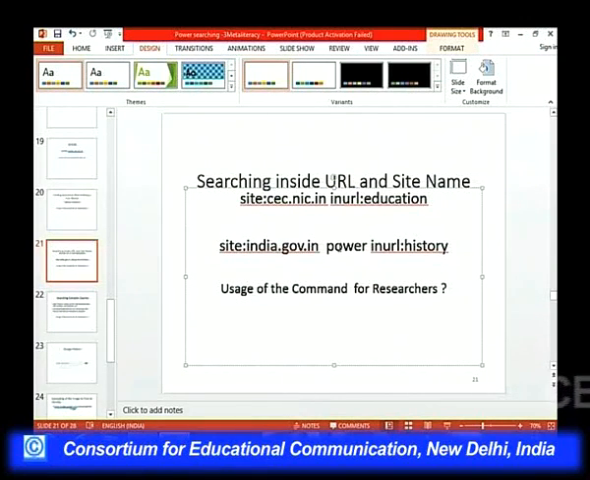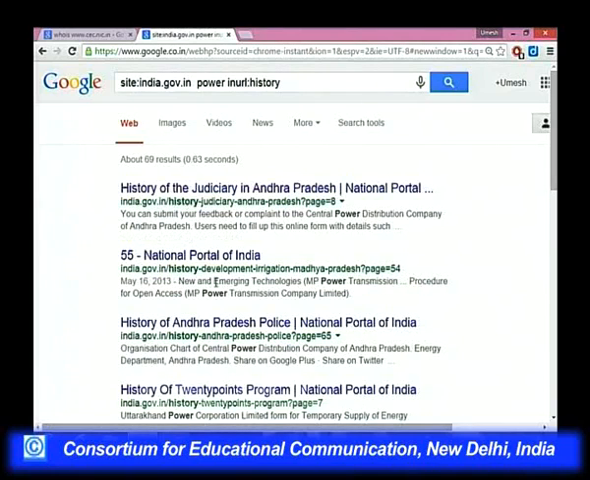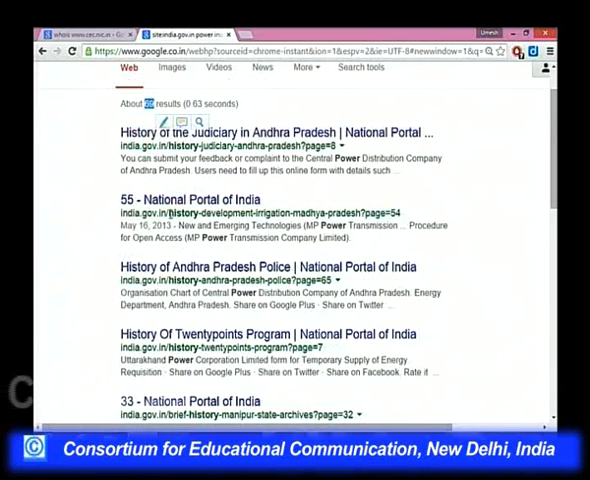site:india.gov.in and write power, and inurl:history, which simply means that I want to search this website for this word in the document, but this word history in the URL. So, that is one step ahead of the earlier command. Now, it tells me that the Government of India's official web portal has 69 results, which are very focused ones, and it tells you the history of a particular state, area, whatever.